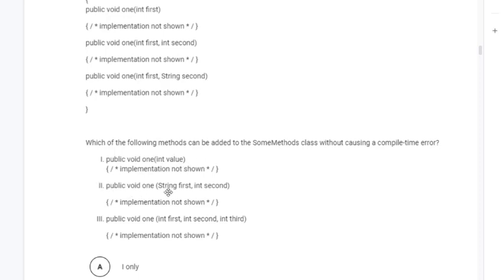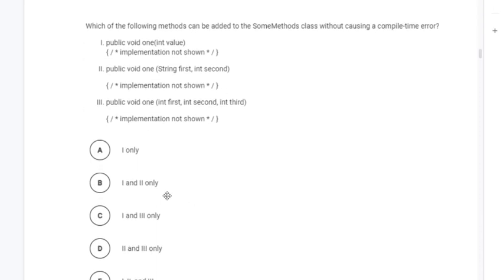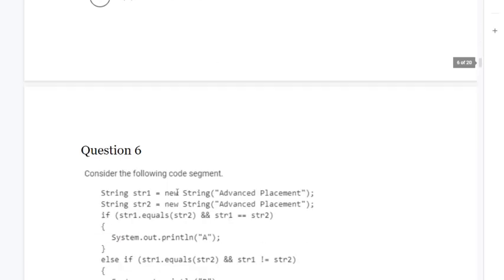Public void 1 with a string and then an int. Yeah, that's fine because originally we had an int and then a string. So having a string and then an int is fine. Java can tell those two things apart. The third example, public void 1, same name, int first, inside. So that's 3 ints. So that's fine too. We don't have anything with 3 ints yet. So 2 and 3 are both fine. So the answer is going to be D, 2 and 3.